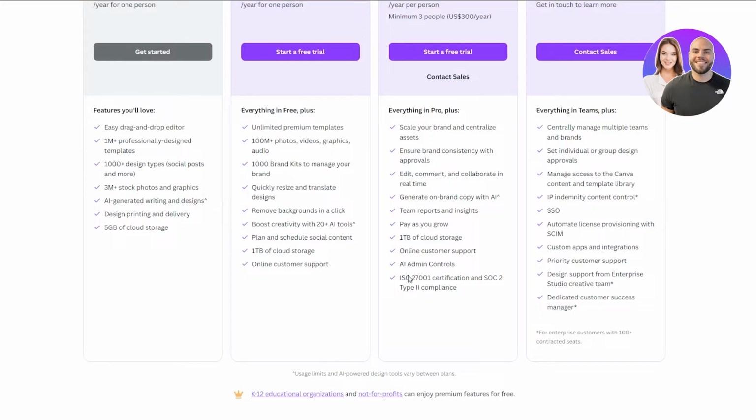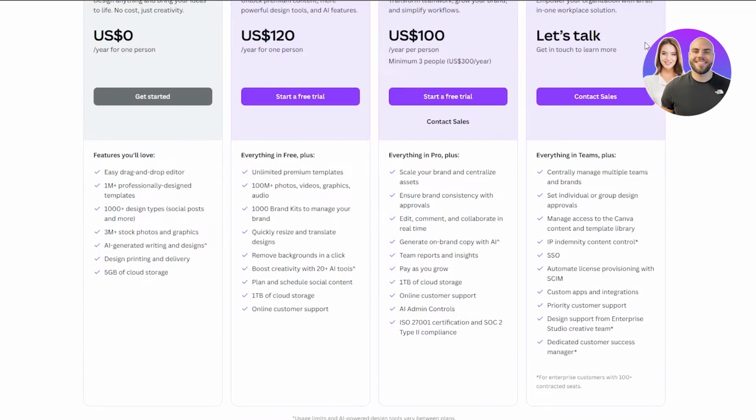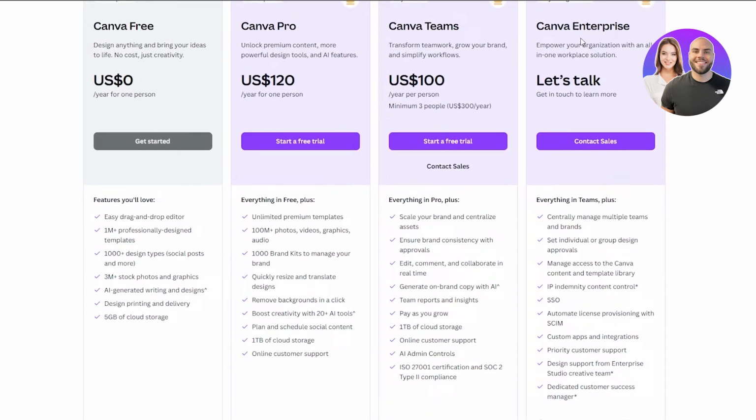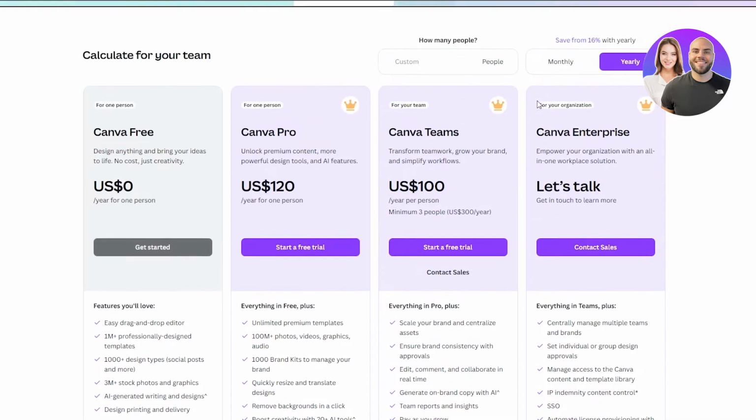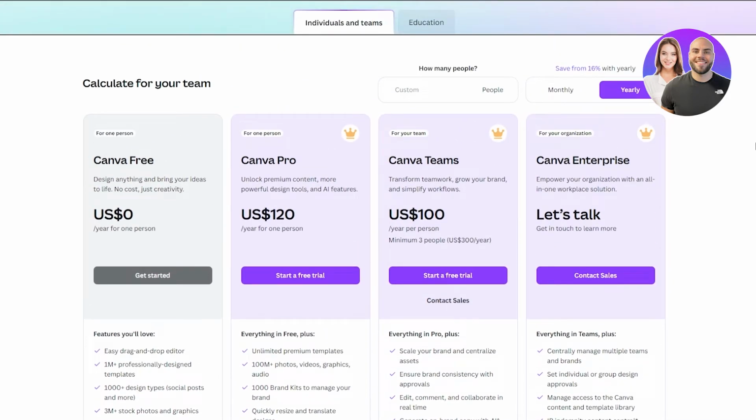So for those of you who don't know what ISO is, it is an international standard that provides security for your information. So it's a pretty top-notch security certification, so you won't have to worry about leaking all of your information. And then you have the enterprise, but for that, of course, you have to get in touch with Canva. So now that you know how much it would cost you, let's go ahead and get started with it.